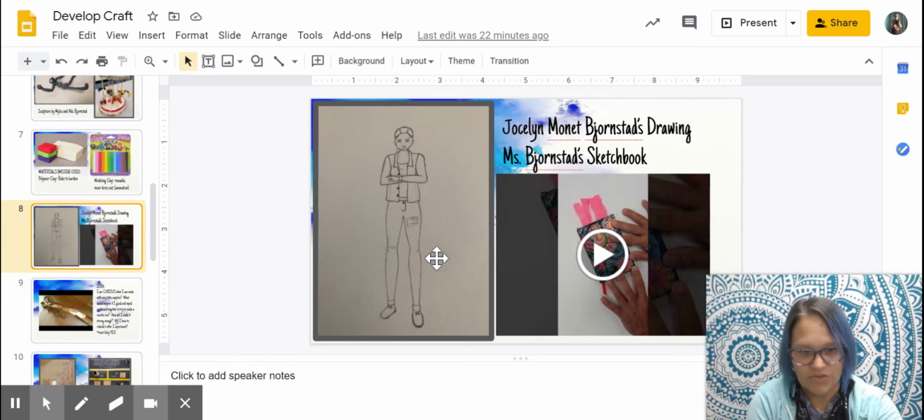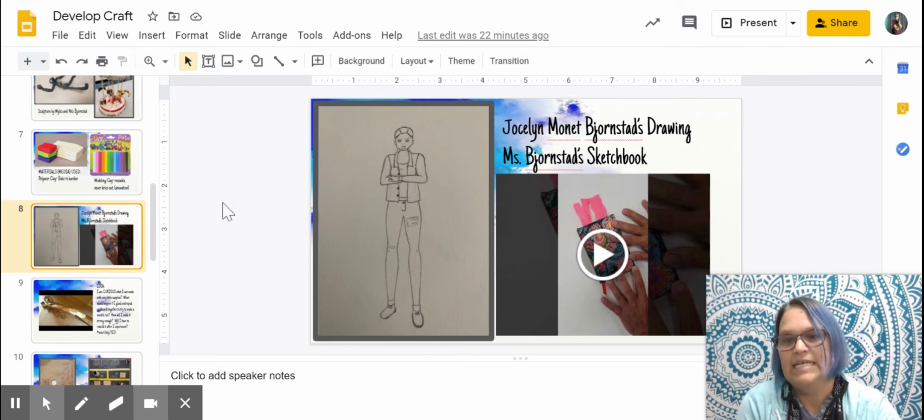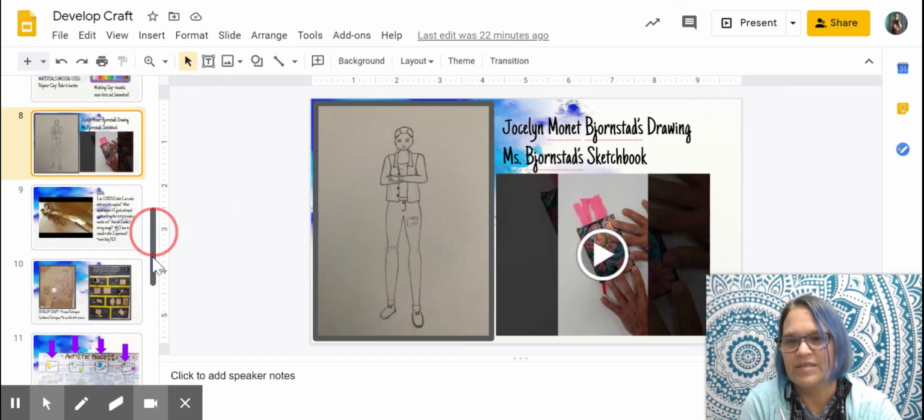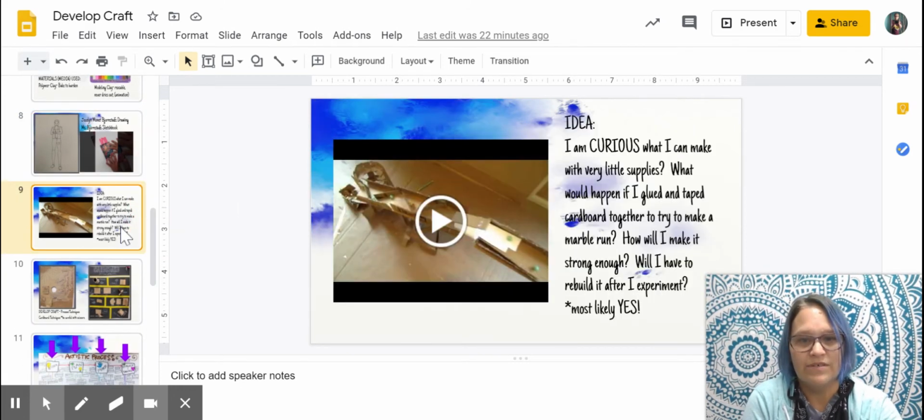My daughter likes to draw, and I also like to draw, but photography is my favorite. I'll have to show you some photos at some point. Other things you can do. This is an idea. I am curious. I know curiosity was last week's topic, but it goes so well with art, I'm using it again. You're curious what you can make.